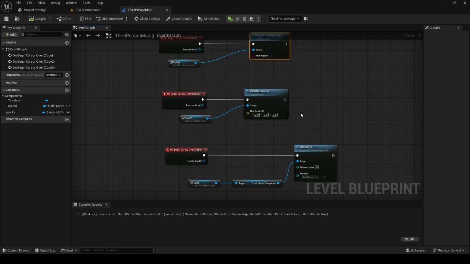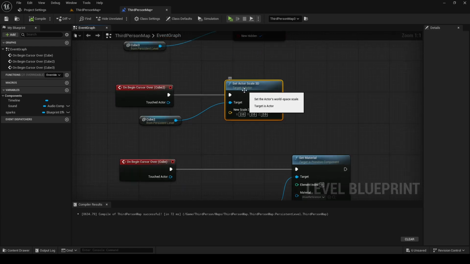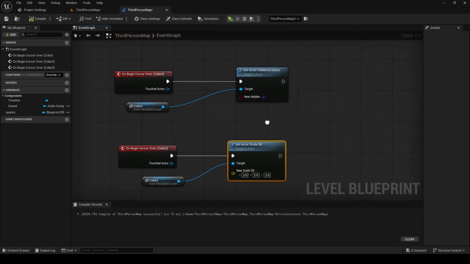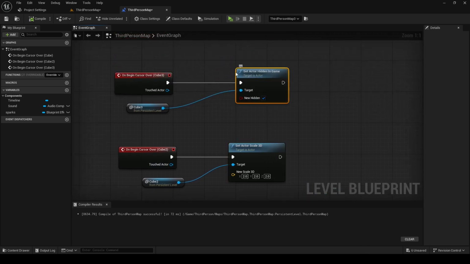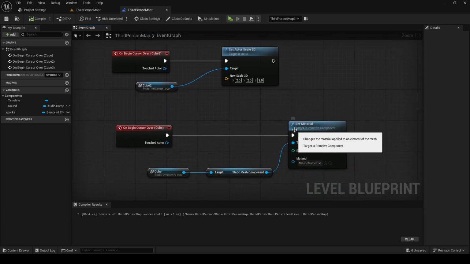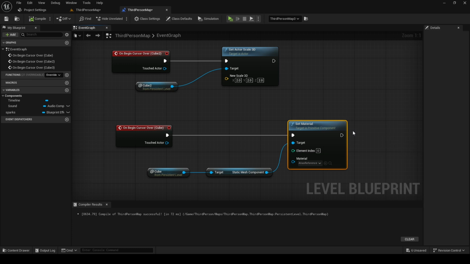So here, we are setting the scale of the whole actor. Here we are hiding the whole actor. And here we are setting the material of one of the components of our actor. We can't set the material of the whole actor, because that node doesn't exist, because materials are applied to components of an actor, not the actor itself. This is because an actor can have multiple components, each with its own material.